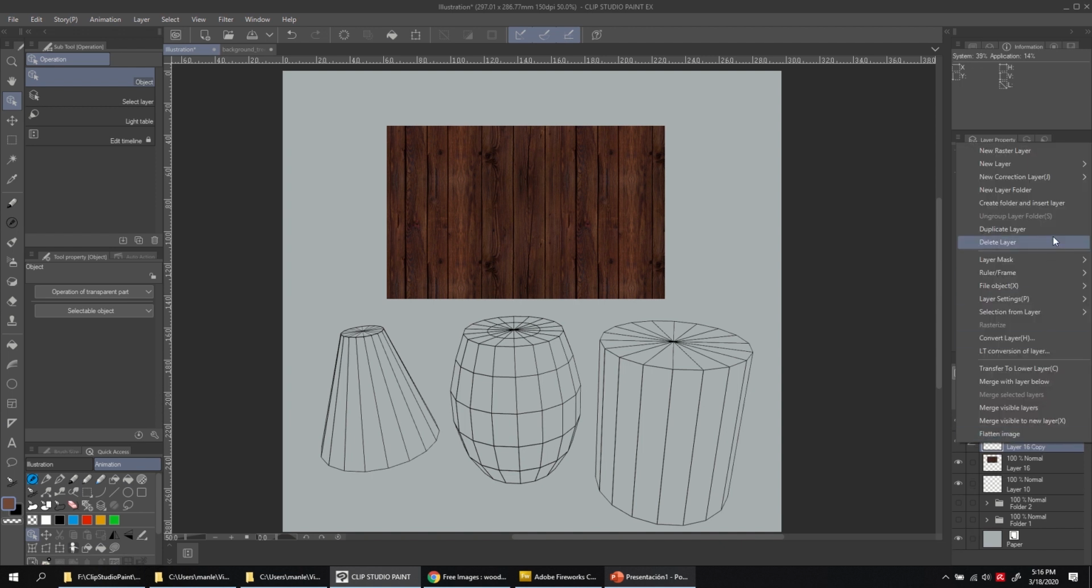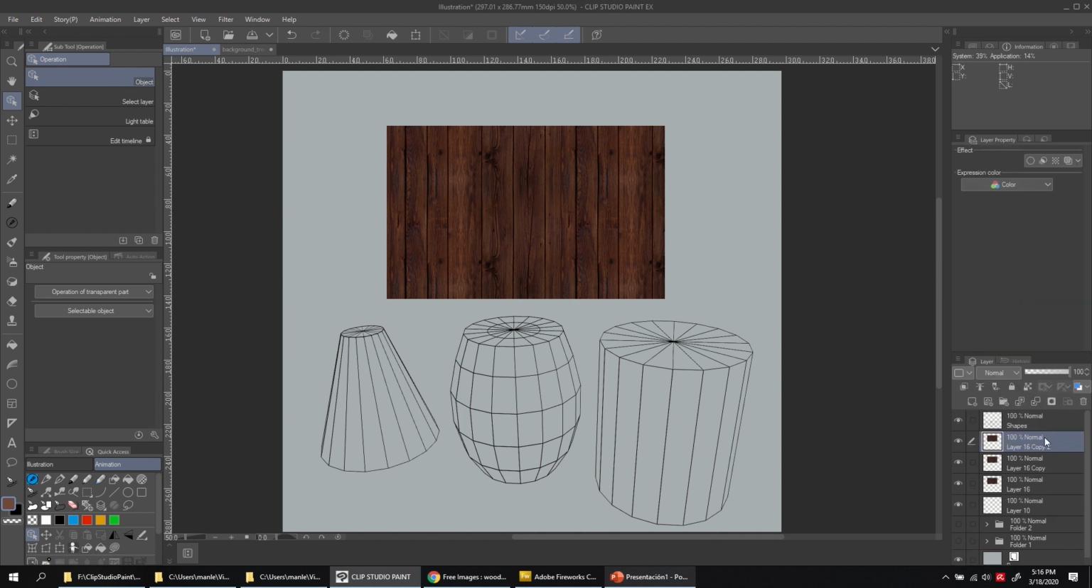Now that we have the texture created, we can duplicate it for each of the figures. Let's change the names to cone, cylinder, barrel.